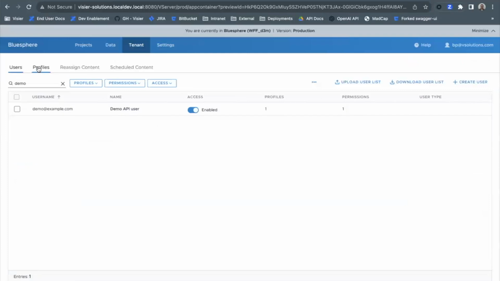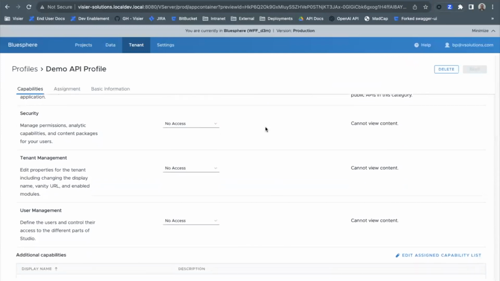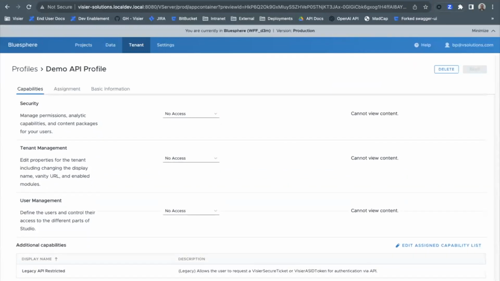Looking at the profile then, the demo API profile, the access level has to be at least read-only. We're not writing any data in this demo, but it has to be at the API view level. In terms of capabilities, we have to make sure that this principal or this profile has API access, here called legacy API restricted.